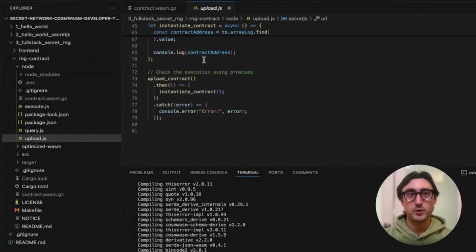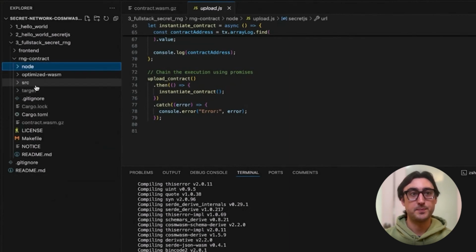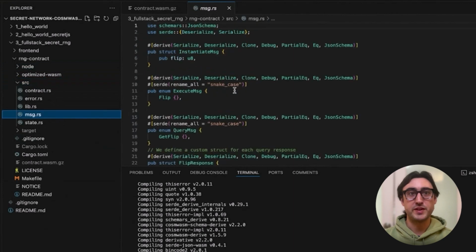So what's different about this contract as opposed to the contract we worked with in the previous tutorial is that now we have an instantiate message, which actually contains a parameter. So if we go back to our contract and look at how we define the instantiate message, we instantiate it with a starting flip. So it's just a number that the contract is starting with. That has to be a U8.